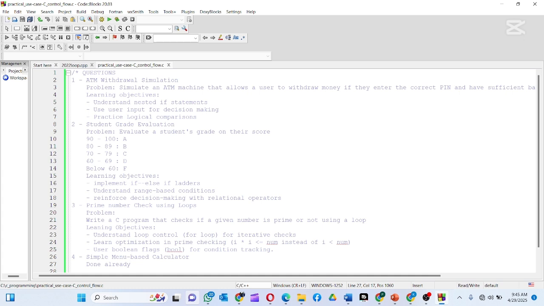Now the third problem that we're going to look at is that we'll build a prime number check, right? So using loops, we'll write a simple program that checks if a given number that the user inputs is a prime or not. So this tutorial is very rich, so just get your editor up and let's get started. Let's dive in. Okay, so we'll start immediately with the first one, which is to simulate an ATM machine.